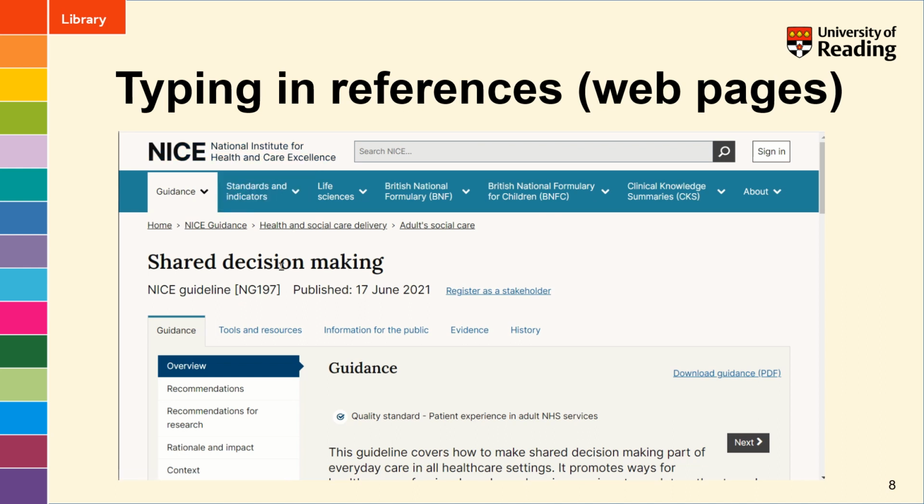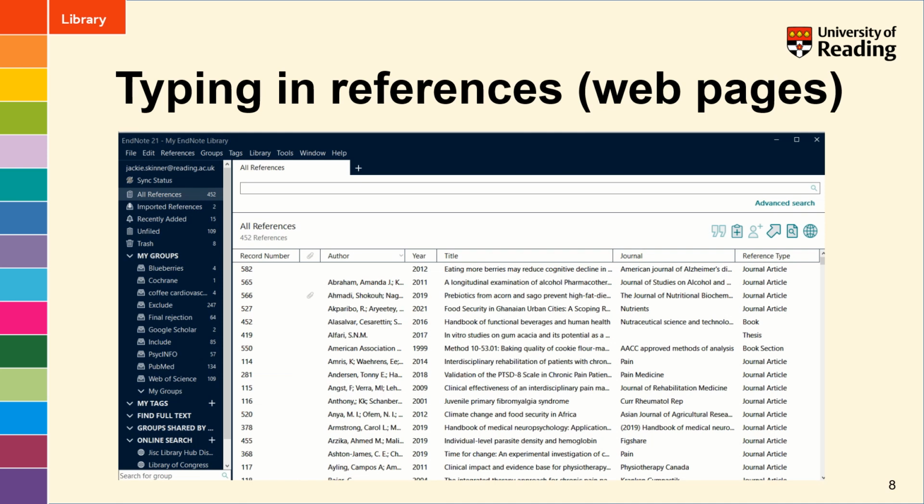You'll need the title. You need the date that it was updated or created, which is quite obvious in this case, but may not always be so for web pages. So you may need to check your referencing guidance to find out what you do if you can't find a date on something. You'll also need the web address for the page and the date that you looked at it. So if I wanted to add this into my EndNote library, I simply come in here and click on the New Reference button, which looks like a clipboard with a plus on it.